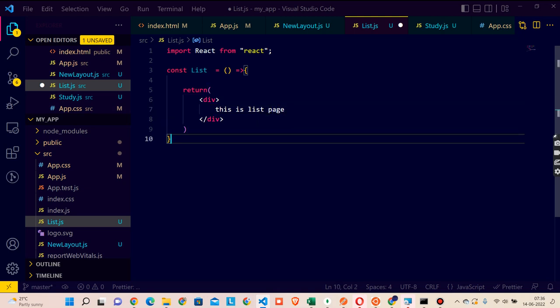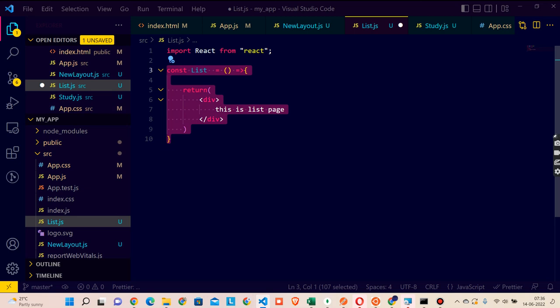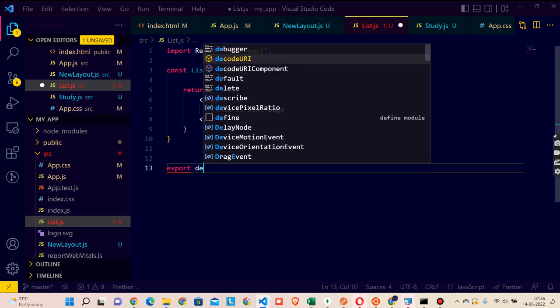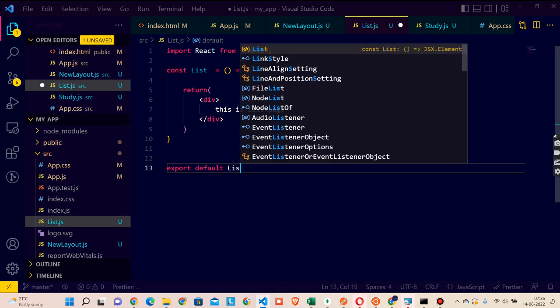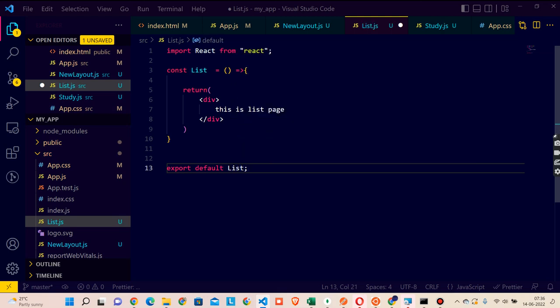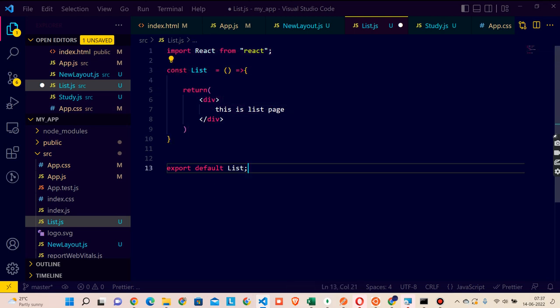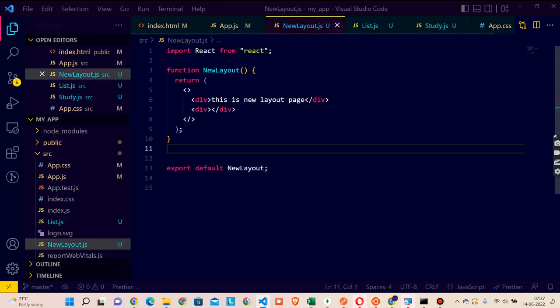Okay, so now you have imported React. You have created the component called List. After that, you have to export it. There are three sections: export default List. Cool. So we have created the component. How did we create it? We first imported React, then we created the List component, then we exported this List.